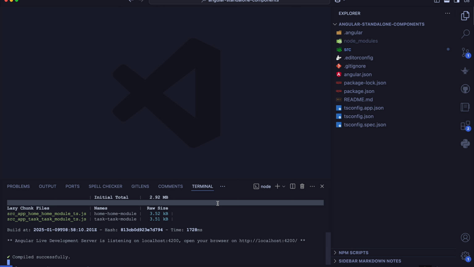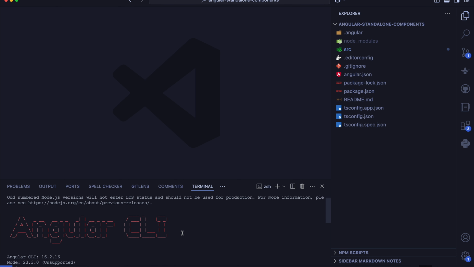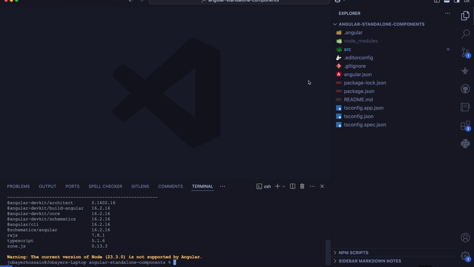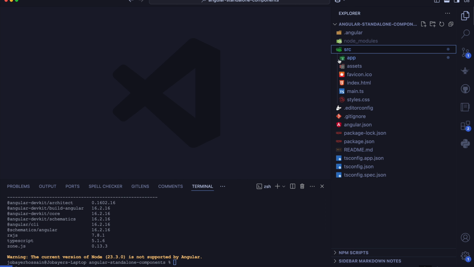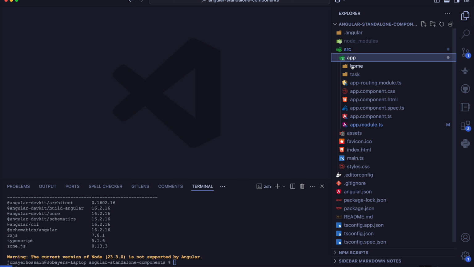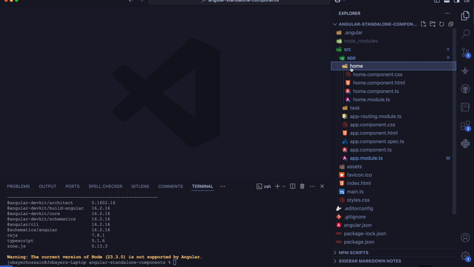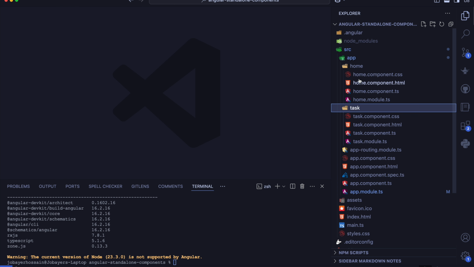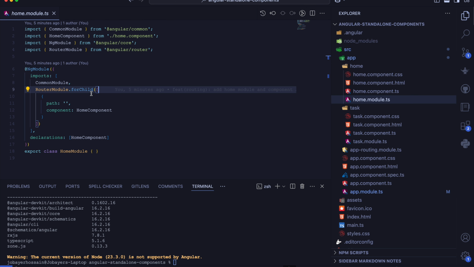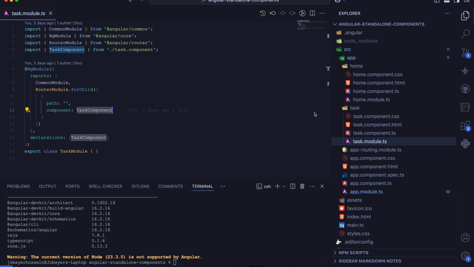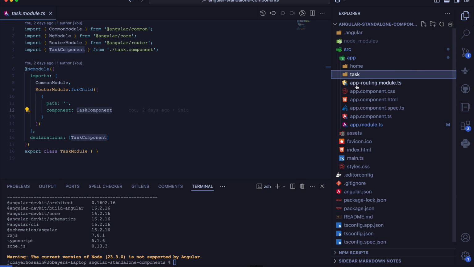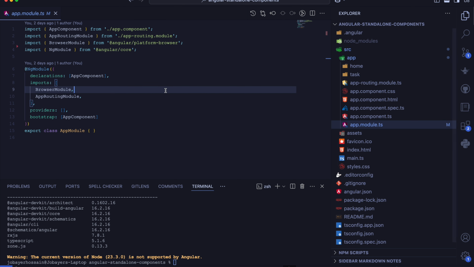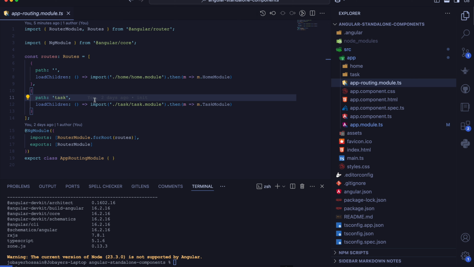Here I'm using Angular 16 and I have created a project with two simple modules: one is home and another is task. Both have their routing. Inside the app module I have imported the app routing module, and in the app routing module I have imported both of them.